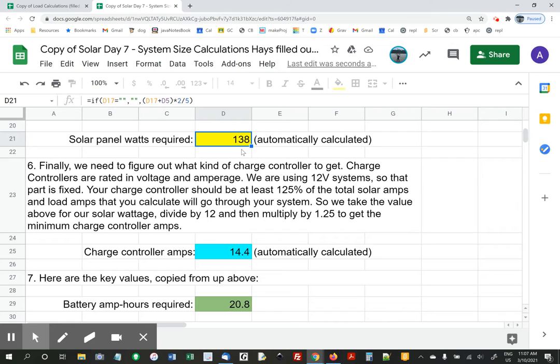It's automatically done. And then finally, we need to figure out what kind of charge controller to get. Charge controllers are rated in volts and amps. We're using 12-volt systems, so that part is already set. The charge controller needs to be able to handle 125% of what the solar panel is going to be doing. So we take our solar wattage above, divide by 12, and then multiply by 1.25 to get the minimum charge controller amps. So 14.4 amps automatically calculated.